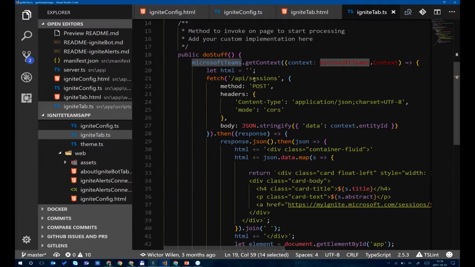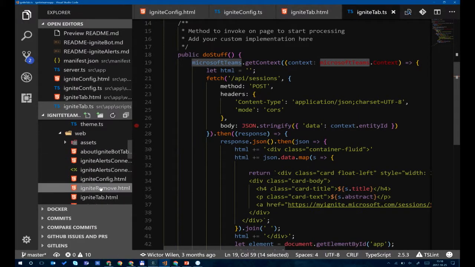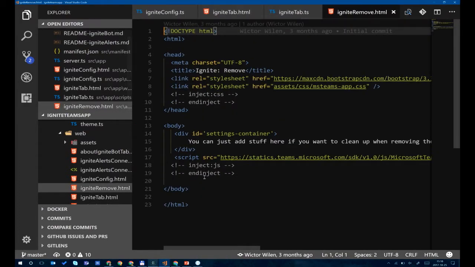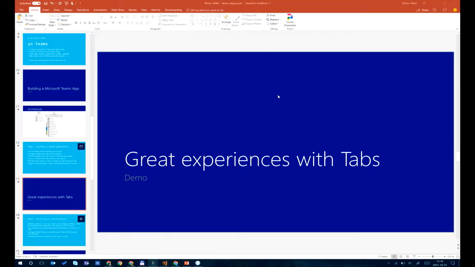I also have a page for remove, just if I need to delete data. In this case, I'm not using it at all because I'm not storing any data about this tab specifically. So this is the most simple solution you can do. Any questions on that? Straightforward. Let's go over to more fun stuff.